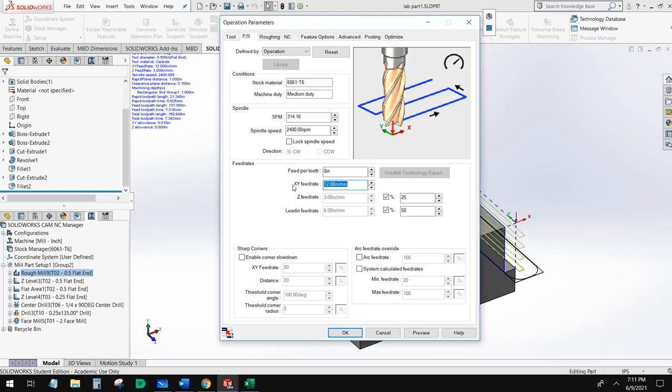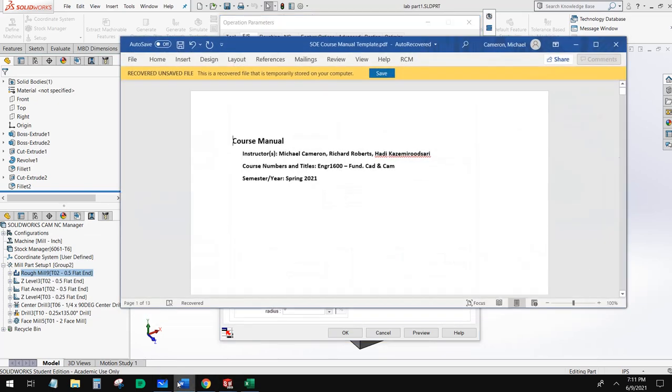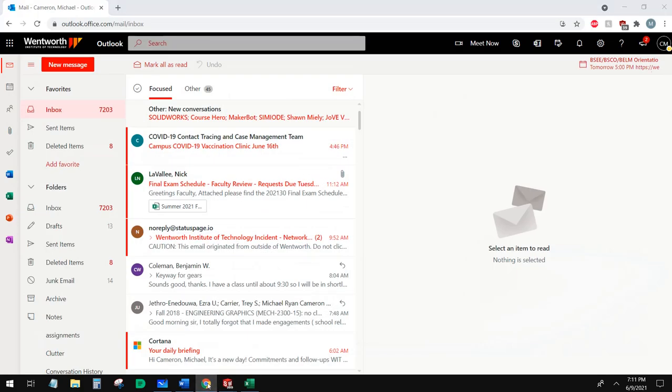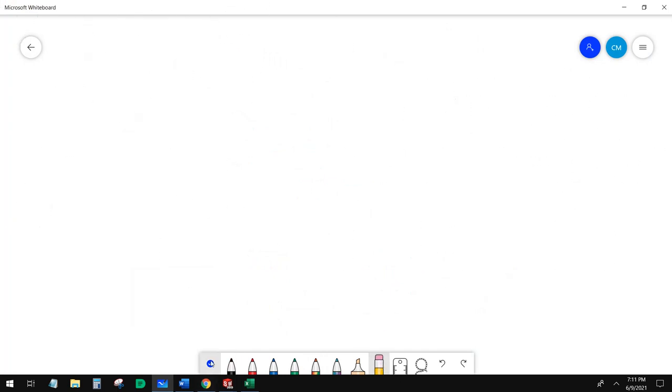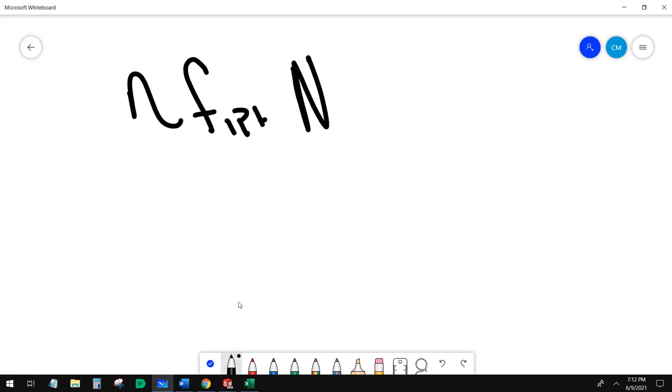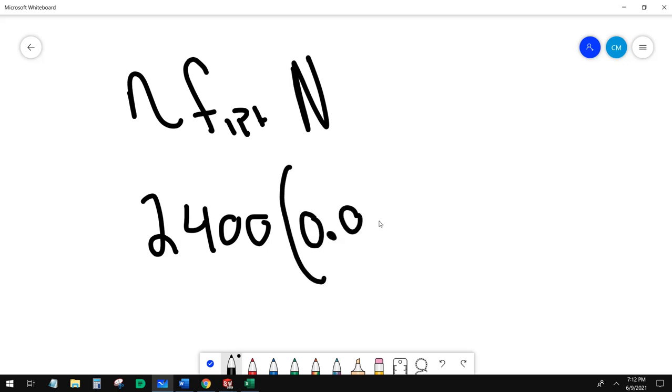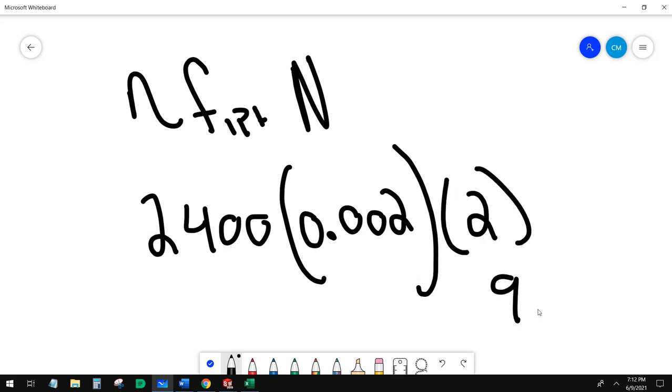Our feed rate, if we go ahead and do our feed rate calculation, is our spindle speed times our feed rate of inches per tooth times the number of teeth. So our spindle speed is 2400 times our inches per tooth, which is going to be 0.002. That is a value given to us by our tool manufacturer. And then we have 2 teeth on our 1/2 inch end mills. This is going to come out to 9.6 or about 10 inches per minute.